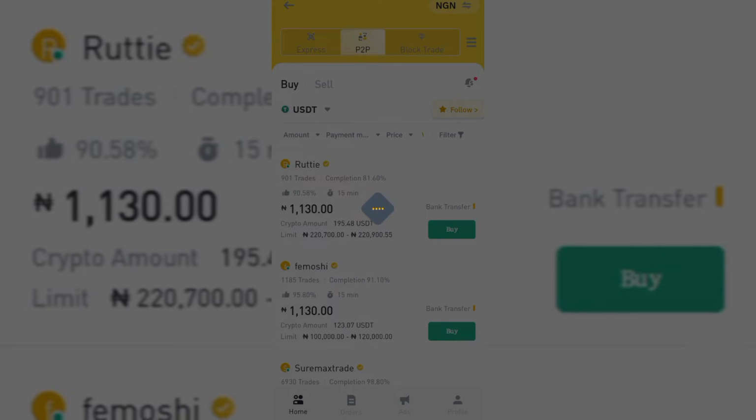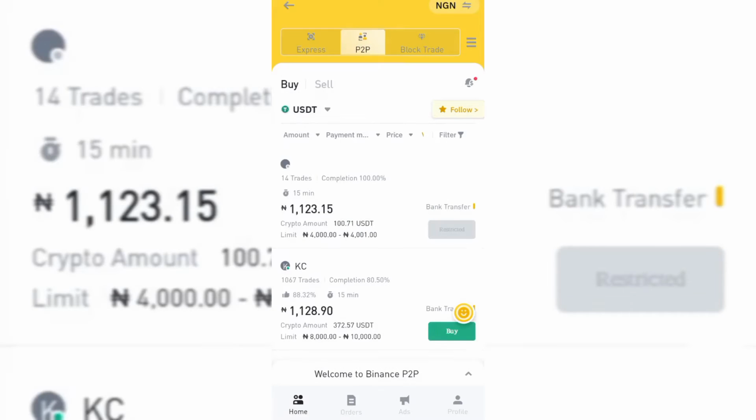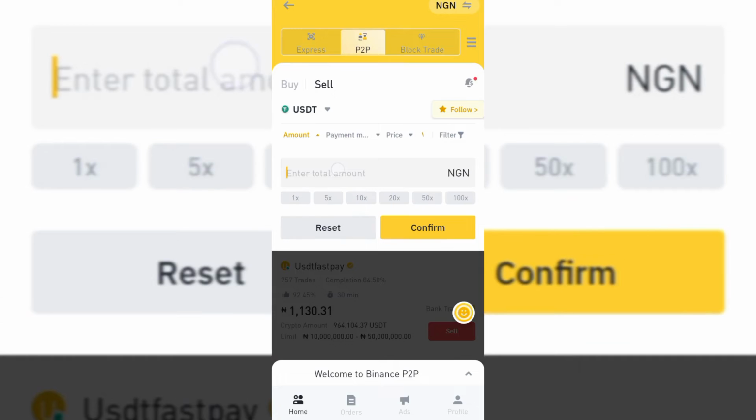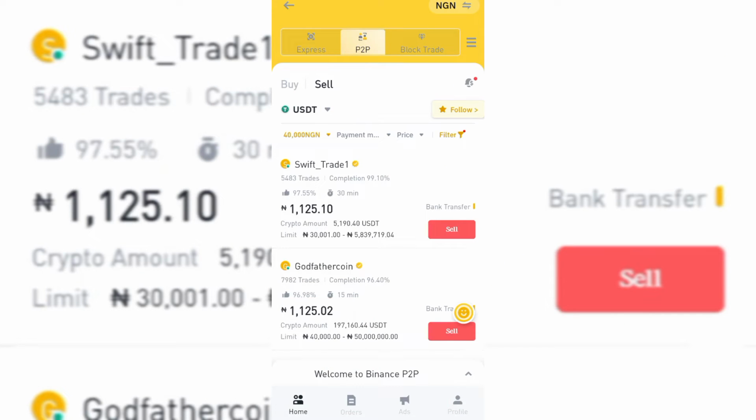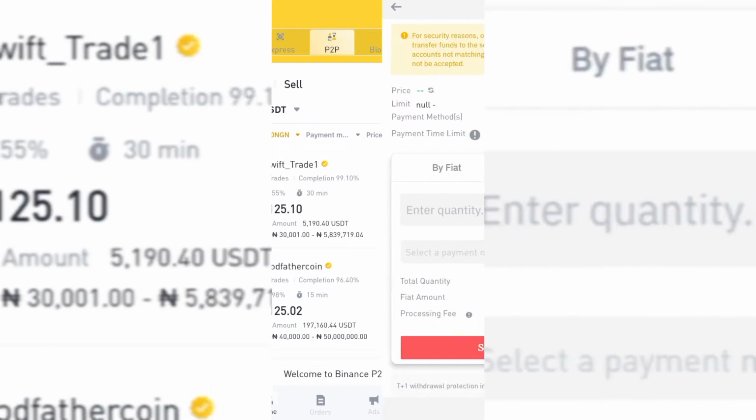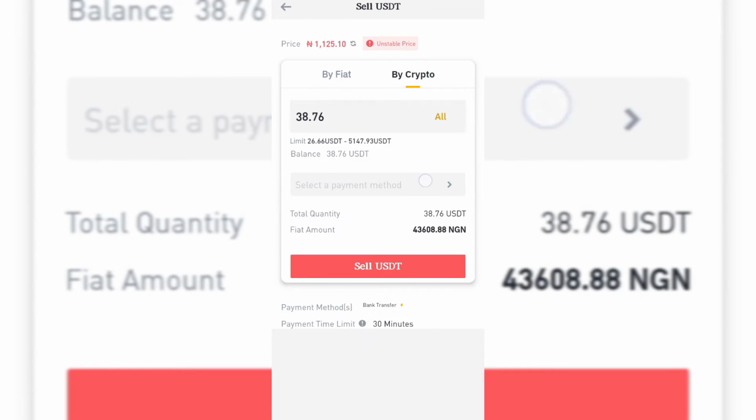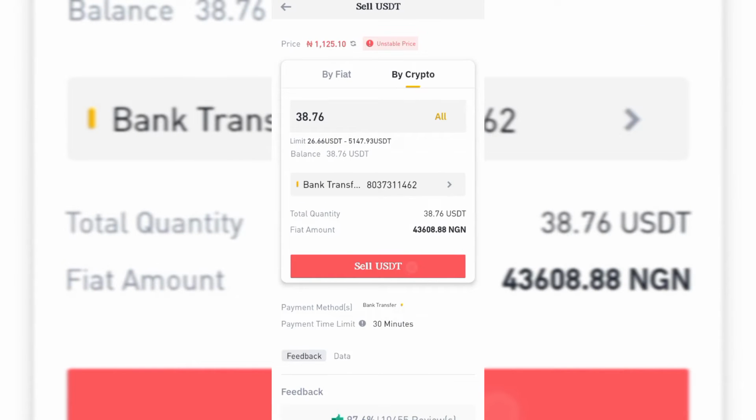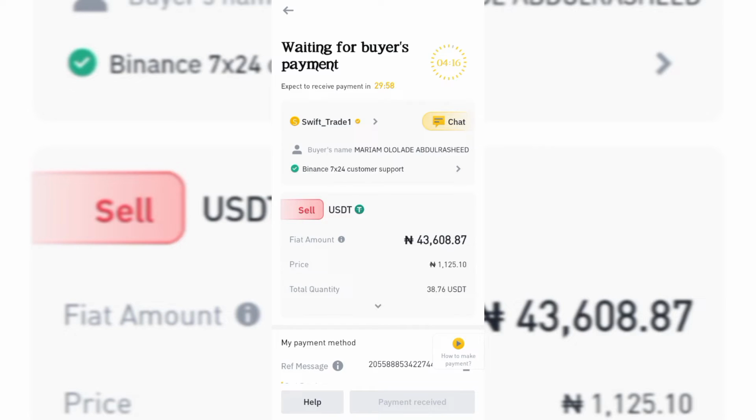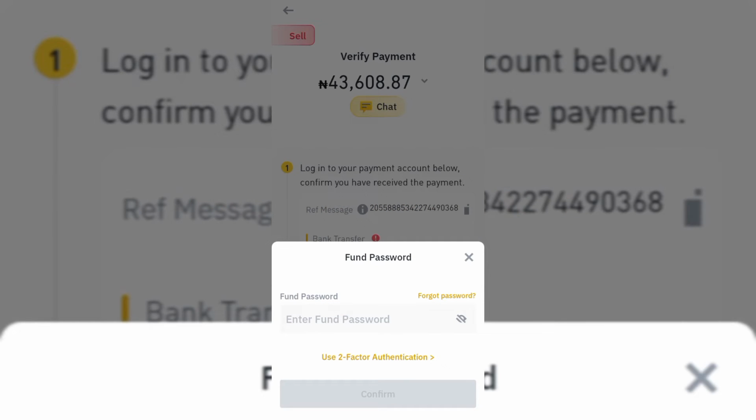So now I'm going to do a P2P transaction. Normally, you know how to do a P2P transaction, and it's going to be credited directly to my bank account. So I'm going to tap on sell and I'm selling all. I'm selecting my payment method, and let me just skip this video to the part where the merchant actually paid directly to my account. So now I actually checked my account and it's there.